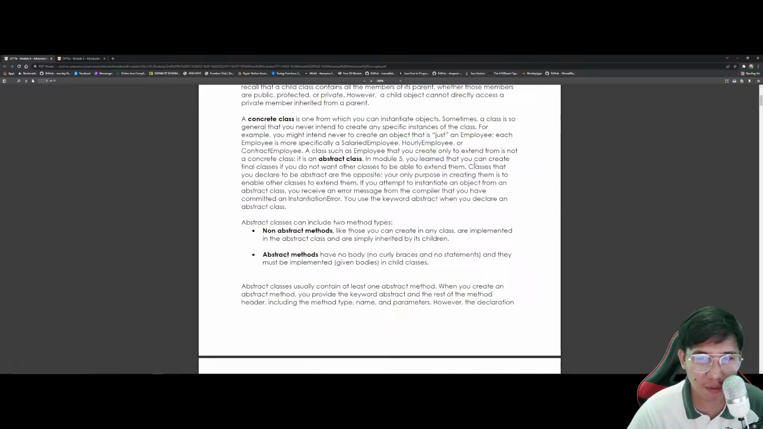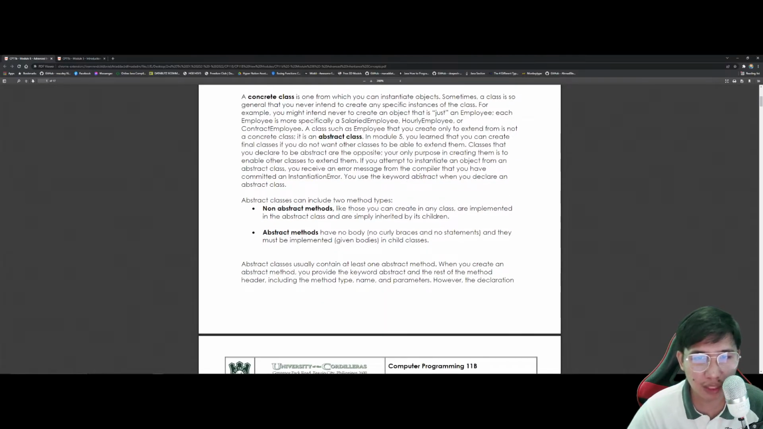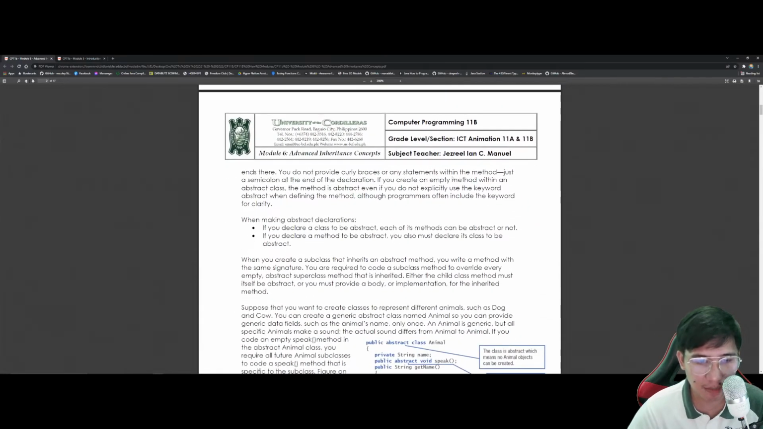In Module 5, we actually learned that you can create final classes, yung may mga final, di ba, na keyword, if you don't want other classes to be able to extend them. Now, those classes that you declared to be abstract are the opposite. Your only purpose in creating them is to enable other classes to extend them. Now, if you attempt to instantiate an object from an abstract classes, you receive an error message from the compiler that you have committed an instantiation error. And you will be using the word abstract when you declare an abstract classes. Pakita natin dito later on.